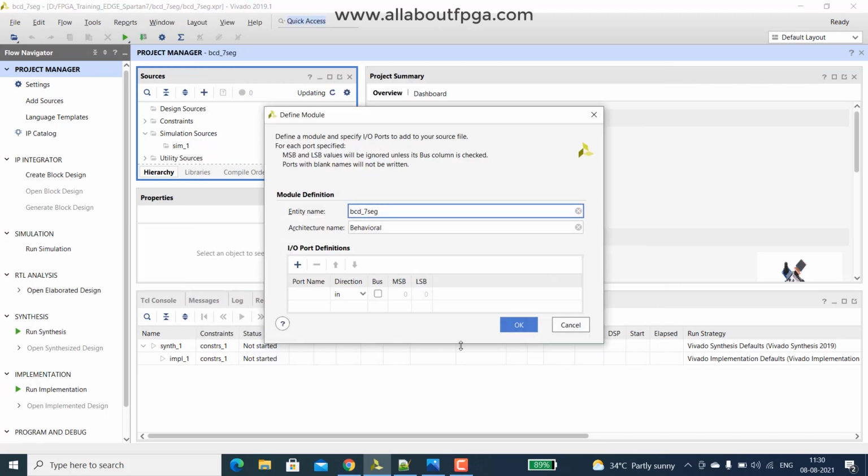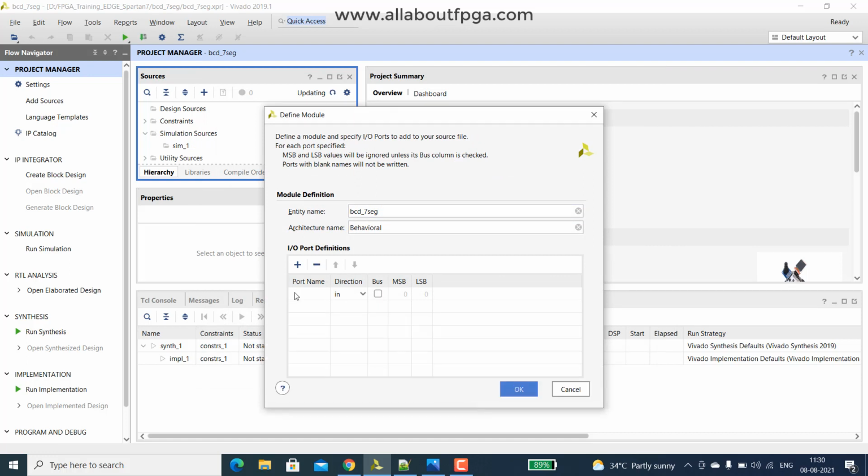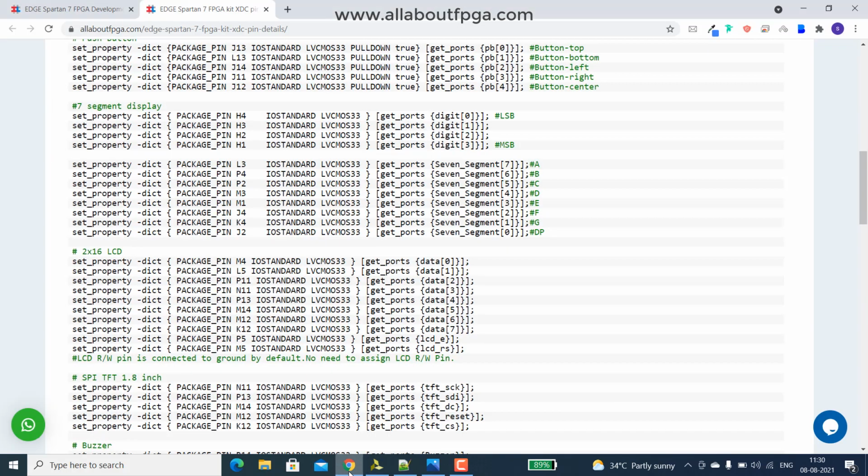Here we need to provide BCD. Initially we try to verify the output from that BCD input through switches and displayed on segments. So we have a BCD in from slide switches, 3 down to 0, 4-bit input.